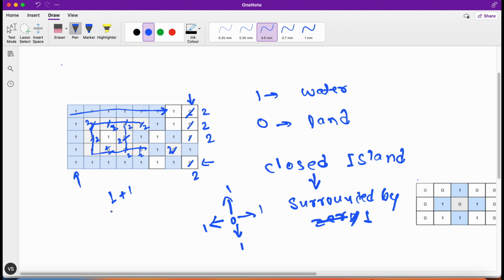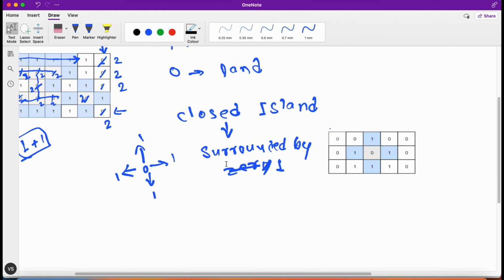Okay, that's all we have to count. So the answer for this is 2. So we'll talk about another example.